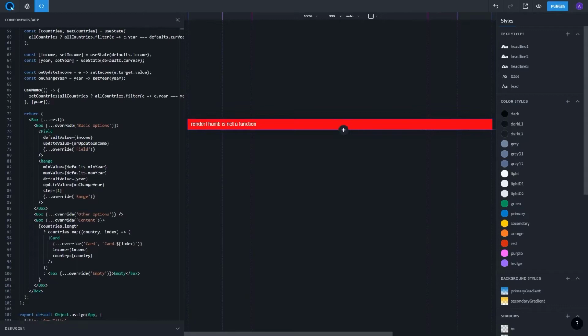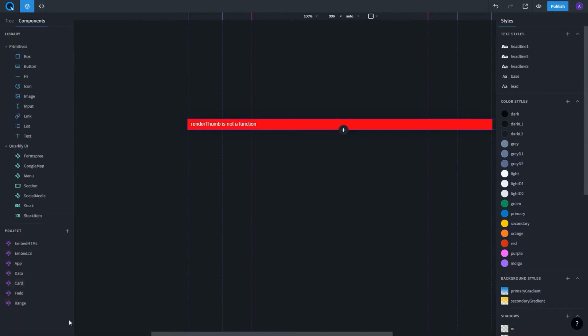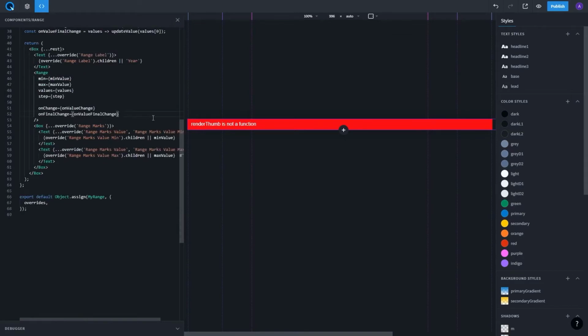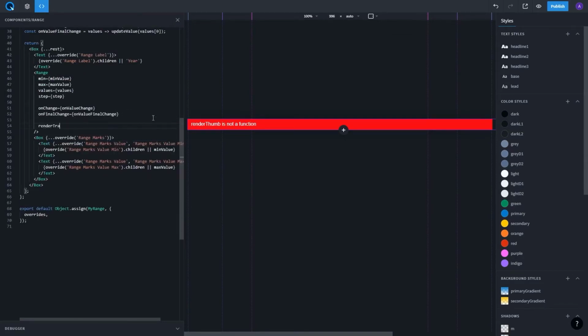It occurred because the component imported from npm requires a mandatory transfer of functions that describe some of its internal components. Let's describe them. Go to the range component. Add the renderTrack function that describes the line. It takes its own props and children.